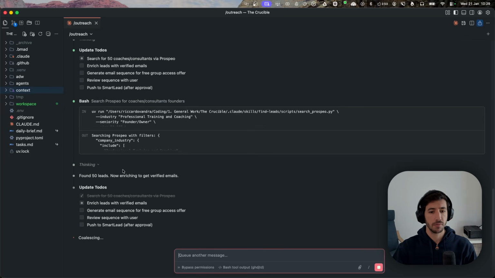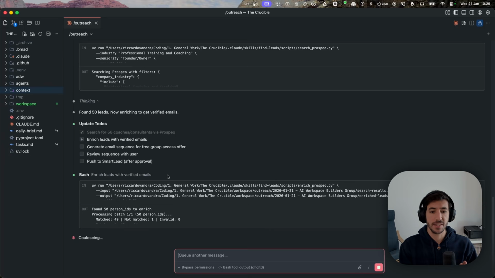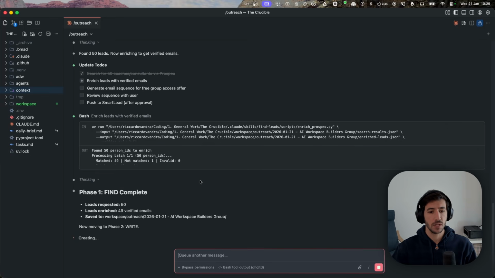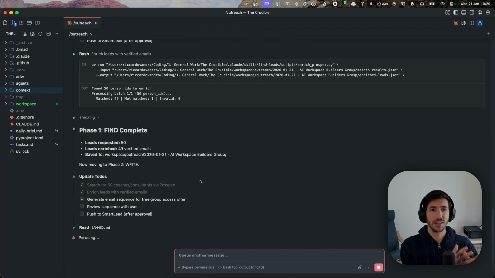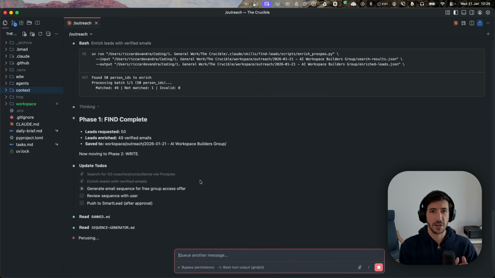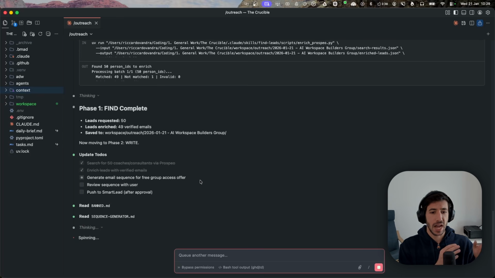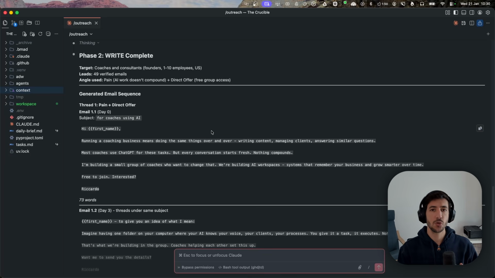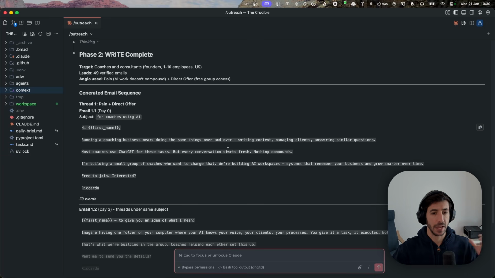So I found 50 leads. Now it's enriching the leads directly. It matches 49 leads out of those. And then we just finished the finding leads aspect, which is pretty crazy because just a couple of seconds passed. After that, we go to the second phase, which is the writing. It will generate an email sequence based on the information that we give it and based on specific frameworks that I will show you in a second. And now phase two is finished, and it asks us whether to push and go forward.